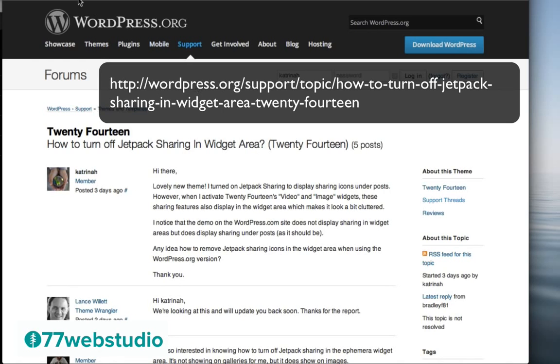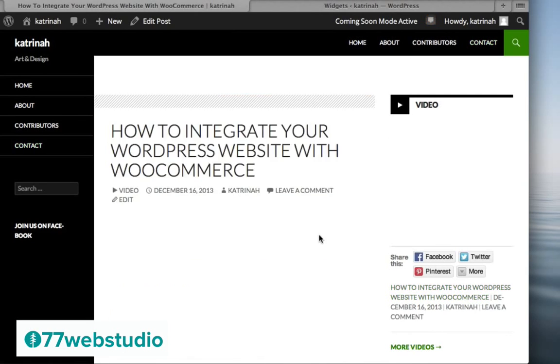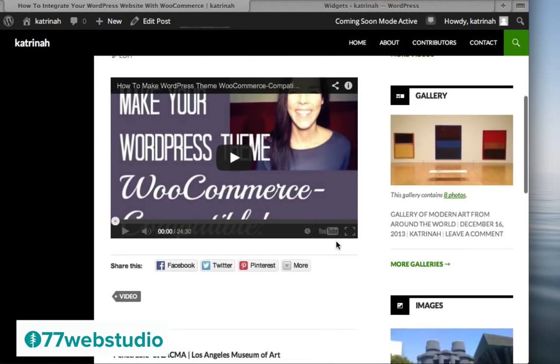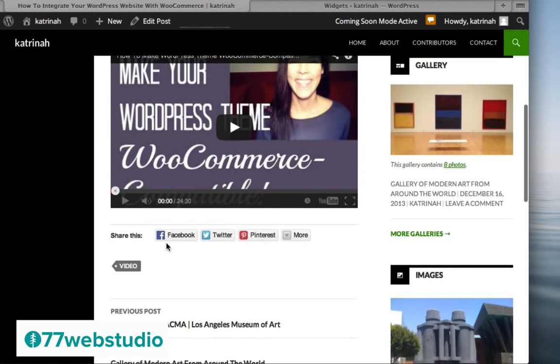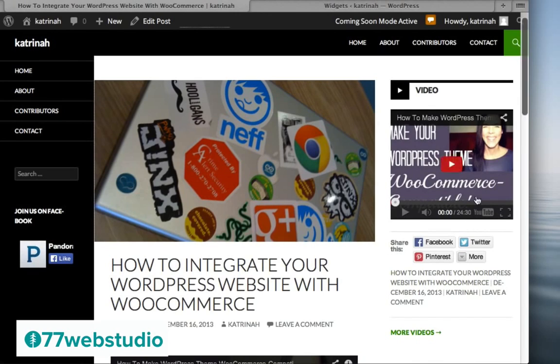So for the moment though, at the time of this recording, the only option really to remove these sharing features here in the sidebar is to remove it both from the post as well as the sidebar. So that's what I'm going to do right here as a quick demo. I'm just going to click on this link right here to go directly to this video post page. Then I'm going to scroll down and we can see here's the sharing features, which I really love. I'm just not really a huge fan of them also showing up in the widget area.